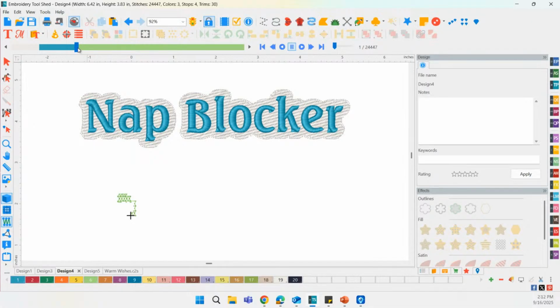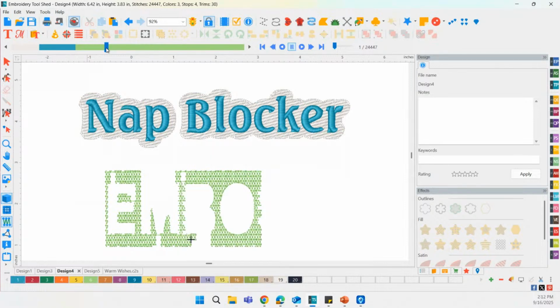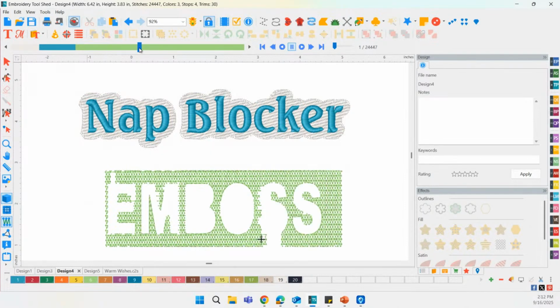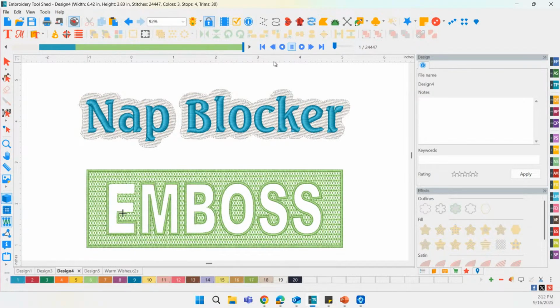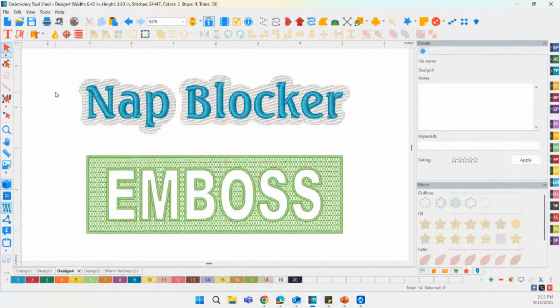And then with an embossing design, you can see here it is stitching everywhere but the letters, and that would compress the nap in those areas, allowing it to puff up or poke through the letters. Now both of these designs work great for anything with a nap or a pile, but it's not the only thing you can do. These are just things that I use regularly when I'm stitching on something with a pile, and I just wanted to share those with you.